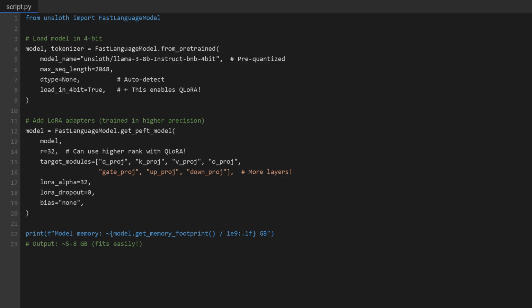That single flag tells Unsloth to load the base model weights in NF4 format. Everything else in the setup is identical to standard LoRA. The model footprint printout should land between 5 and 8 gigabytes. If you see a number significantly higher than that, double check that load_in_4bit is set on both the from_pretrained call and the get_peft_model call.